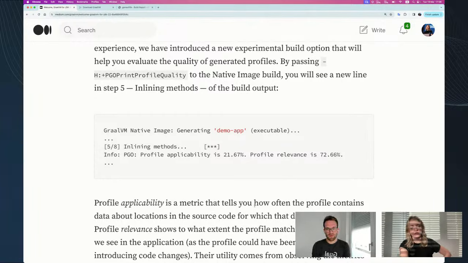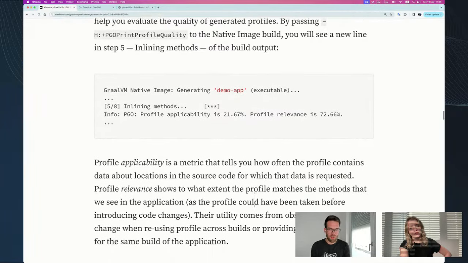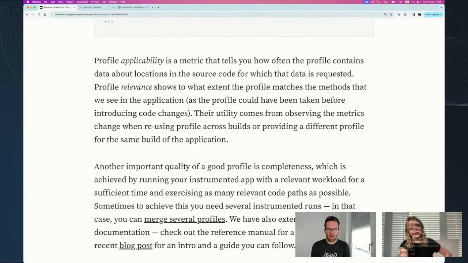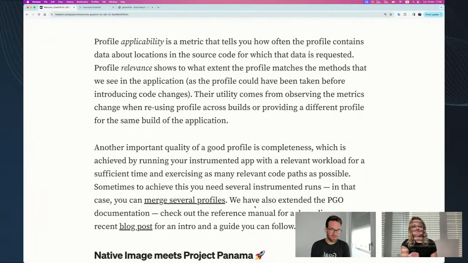So this is, as Alina said, an experimental feature, and we'd like your feedback on it. Hopefully we can find smart ways to make it even more user friendly in the future. But take a look at the docs.